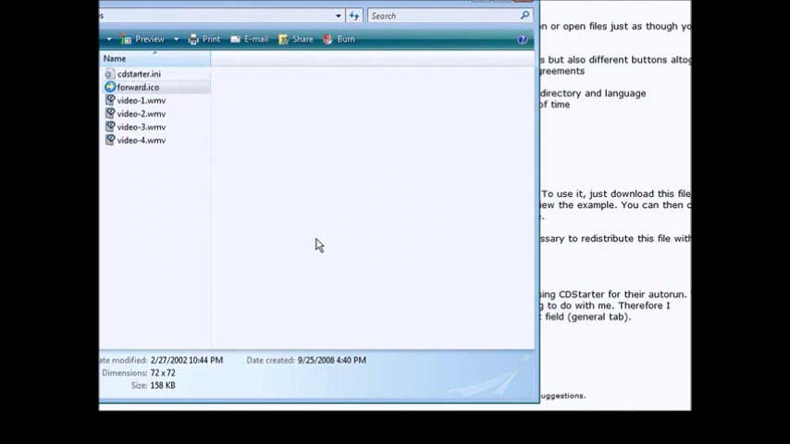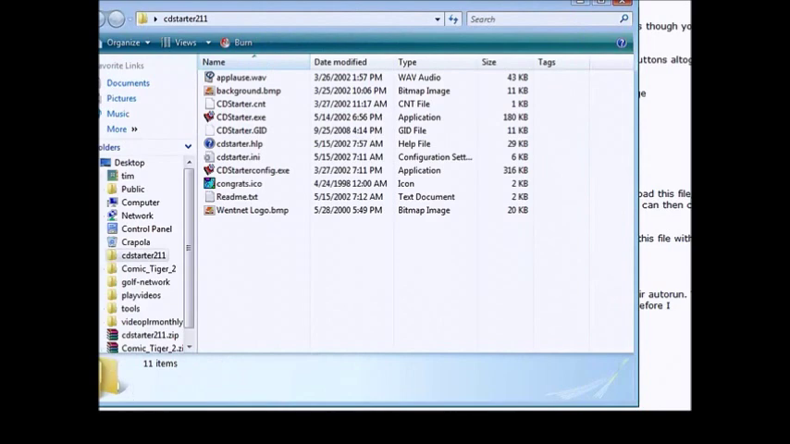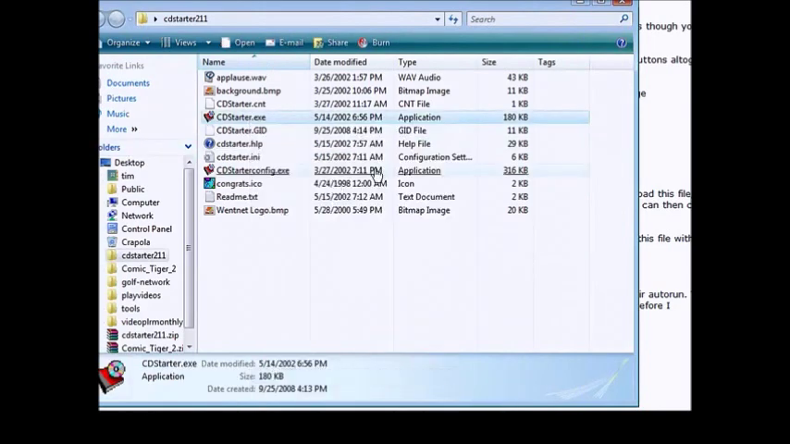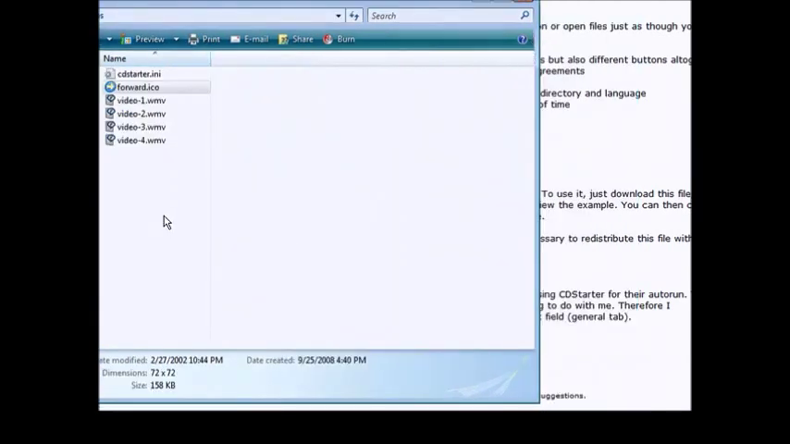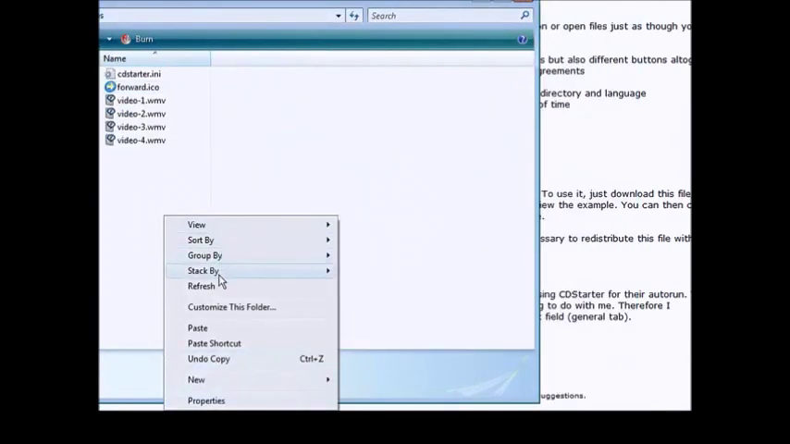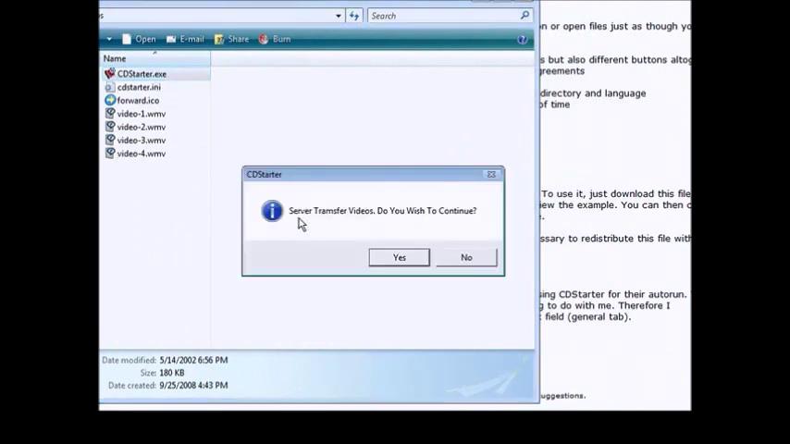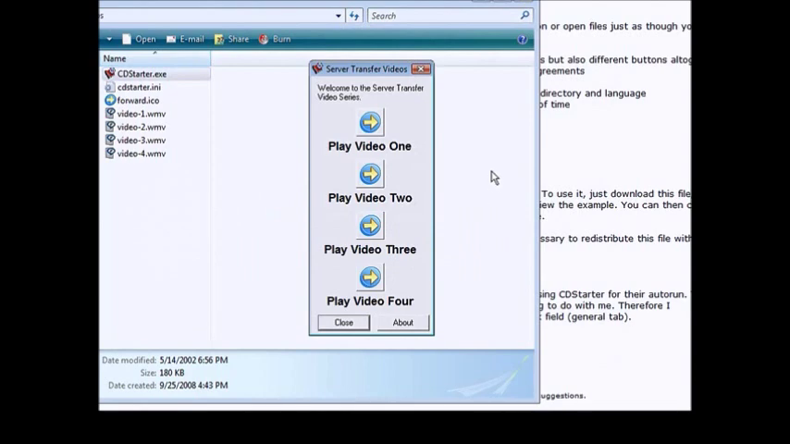play properly. Now to test it, we can just bring in the CD starter software here. We just bring in this cdstarter.exe, just copy it and paste it in here. Now if we click on it, it says: server transfer videos, do you wish to continue? That was our message that we put, yes or no. So they've got to click yes.